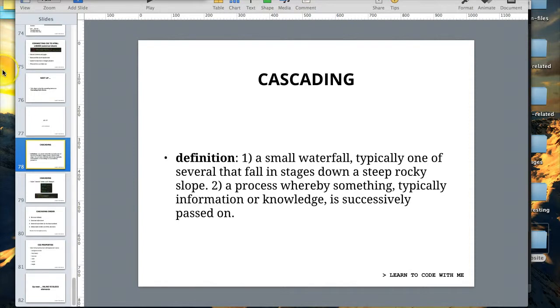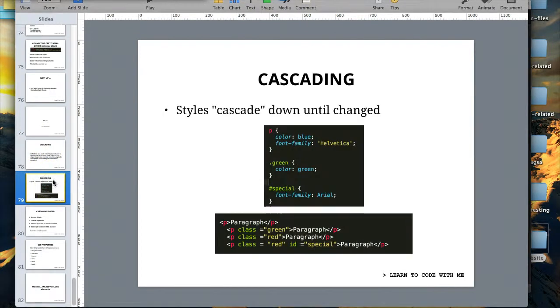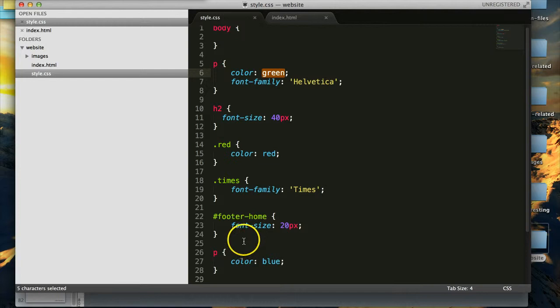Okay, so I think I was talking about how it goes in order and the information is passed down, and I showed you how it went from green and then blue because this declaration was written later on in the document, and it takes precedence. It kind of rewrites. Think of it that way. It rewrites the initial P color green.